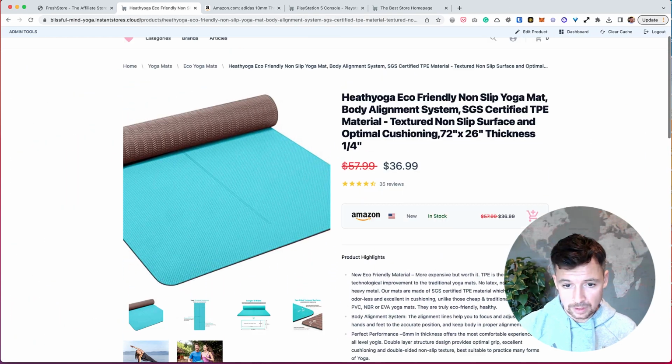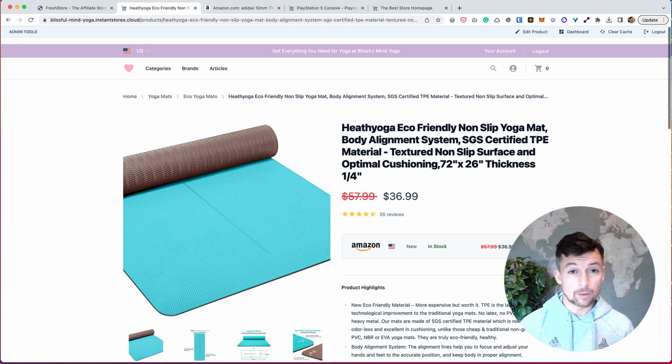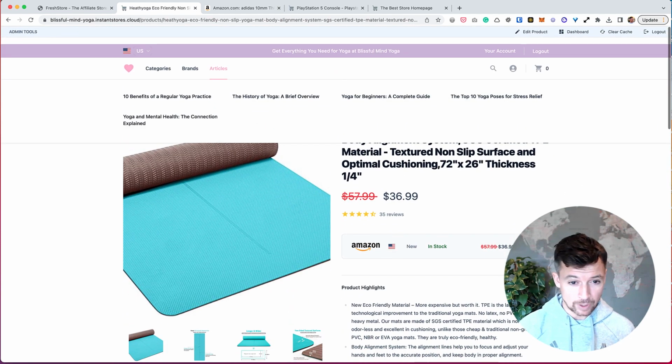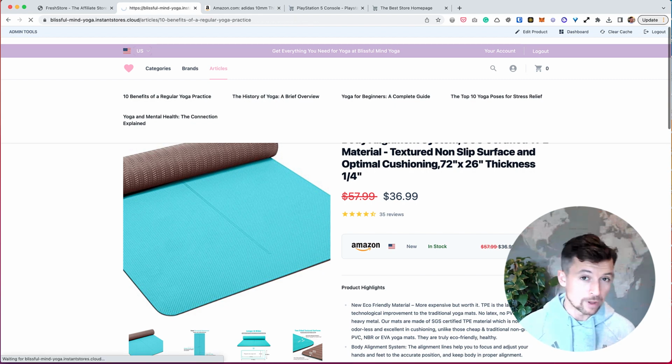Nice. And okay, the next thing I wanted to talk about was, maybe you've seen the recent boom in AI, and we've been using this heavily in the new Fresh Store. So for your content, you're going to have a lot of AI features and options. And to give you an example, we have created these articles here on this example store completely with AI.